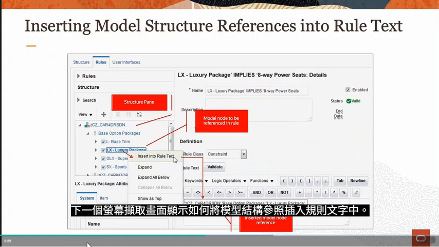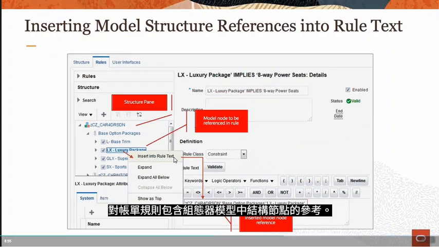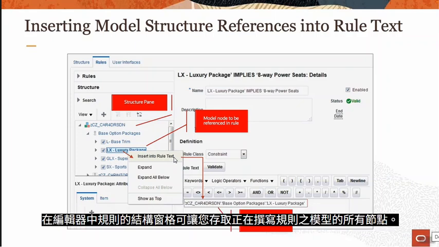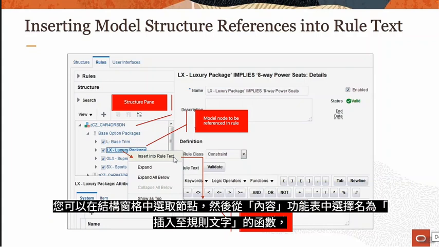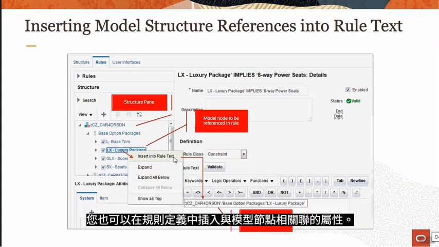The structure pane of the Rules Editor enables you to access all the nodes of the model for which you are writing rules. Both the imported item structure and your supplemental structure are shown. You can insert the correct notation for a model node reference in your rule text by selecting the node in the structure pane and choosing the function called Insert into Rule Text from the context menu. You can also insert attributes associated with the model nodes in your rule definitions.